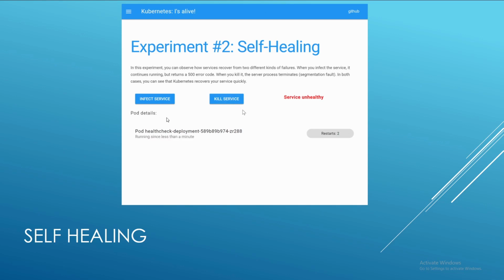So they have a cute little button here that says infect service. I'm not sure what that's supposed to mean here, but presumably it's just some kind of malfunction within the application. It detects that as being unhealthy based on the health check that you've defined. So let's say a config file disappears, the application starts giving you 500 errors. It's going to detect that, it's going to terminate that and build you a new one.